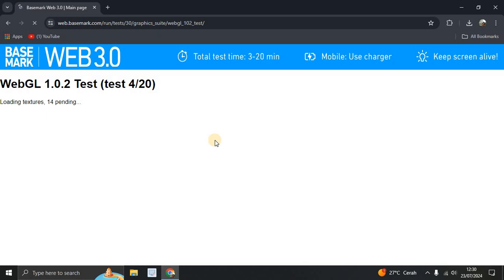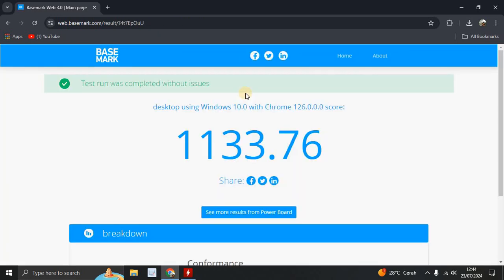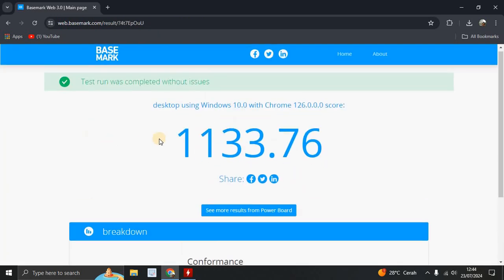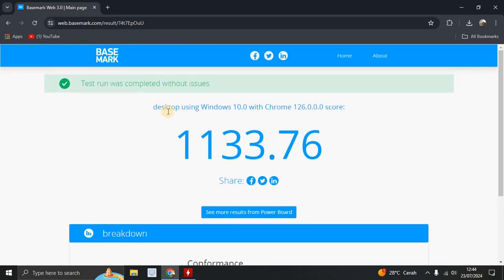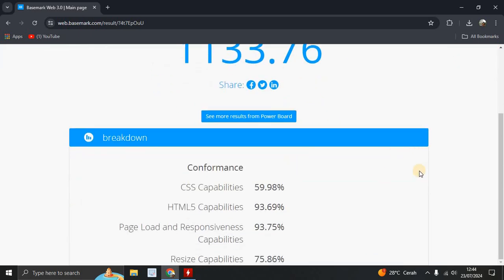Let's pause the video first. So the test run was completed without issues. My desktop got a score of about 1133.76. So this is the breakdown.